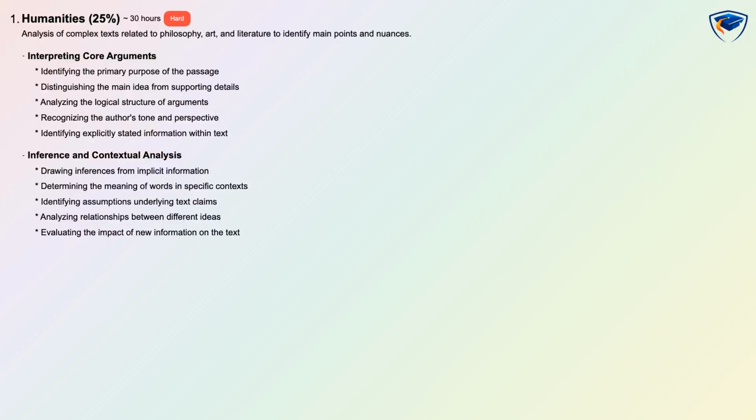You will also master inference and contextual analysis, drawing implications from implicit statements, determining word meaning in context, identifying hidden assumptions, tracing relationships between ideas, and evaluating how new information affects the passage.